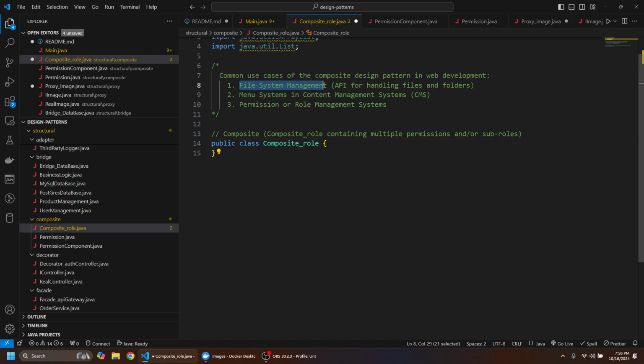So we have file system management. An API for handling files and folders, for example, or menu systems in content management systems, or perhaps permission or role management systems. So it involves hierarchies. So let's have a look here.